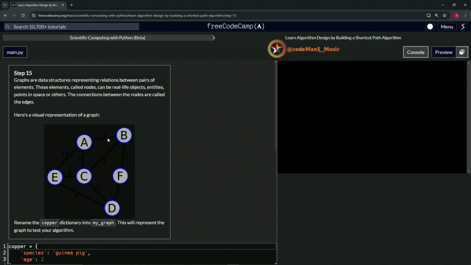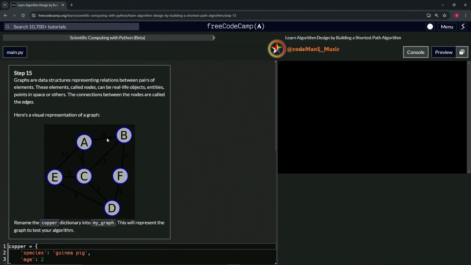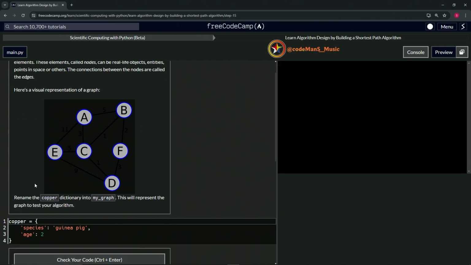So A has the edge to B, and C, D, E, and F are not connected, but whatever. What an odd concept. So these are the nodes: real life objects, entities, points in space. What are you talking about? We're in the computer. Anyway, I don't know what this means, but we'll figure it out.